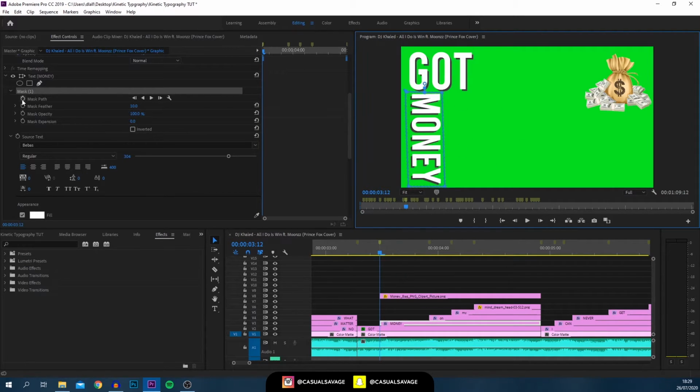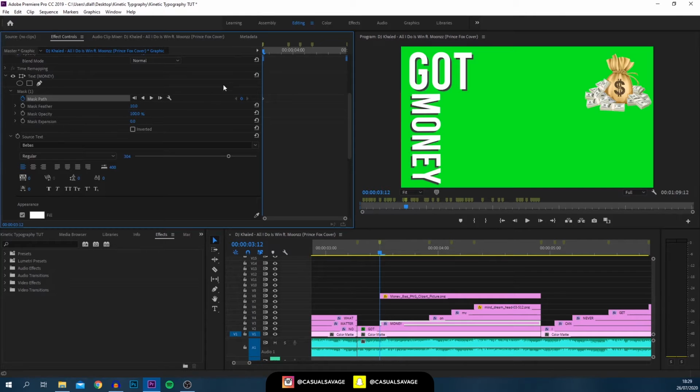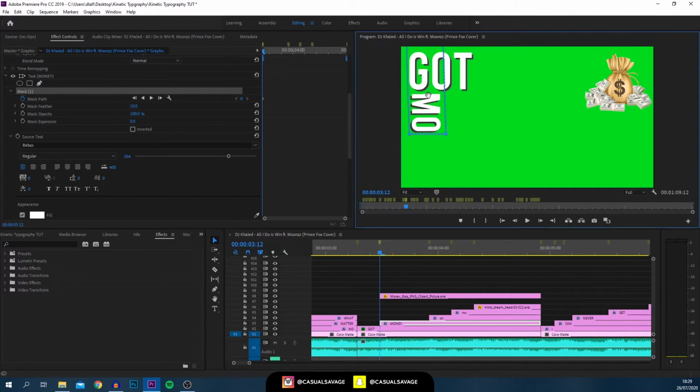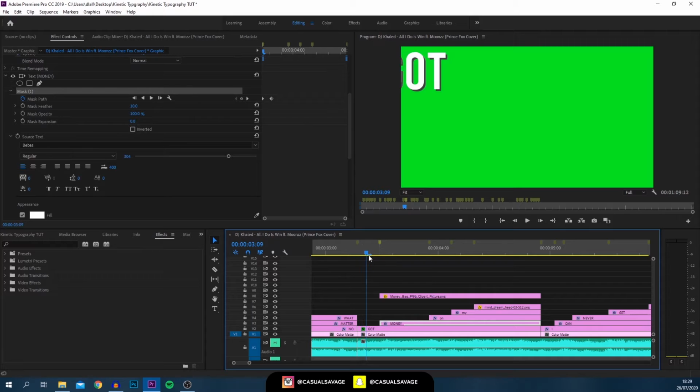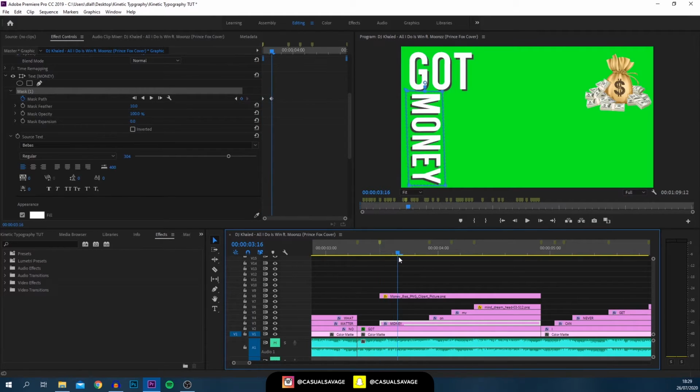Once again, we're going to toggle the animation on mask path. So now we have this keyframe here. And all we're going to do is select the mask here and we're going to drag the mask up like this, till all the text is off screen. We're going to go forward 3 or 4 frames and we're simply going to drag the mask down until we can see all of the money text again. So if I just mute the audio and see, this is what we got. So we made the got slide in, then money is going to slide in like that.